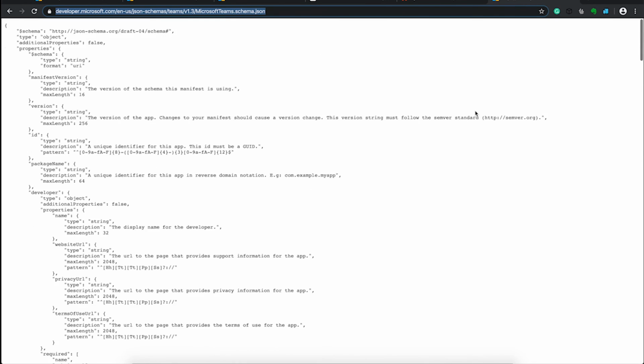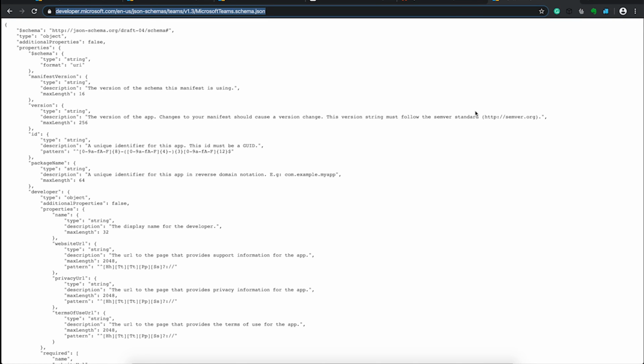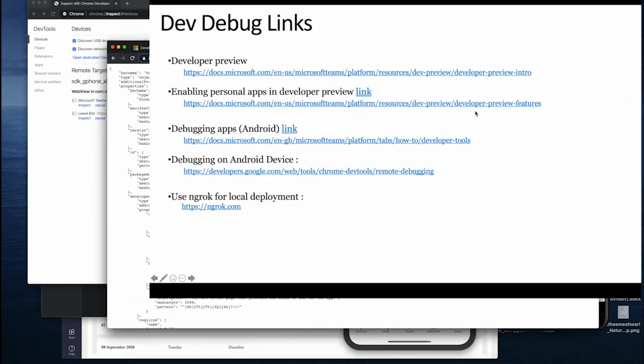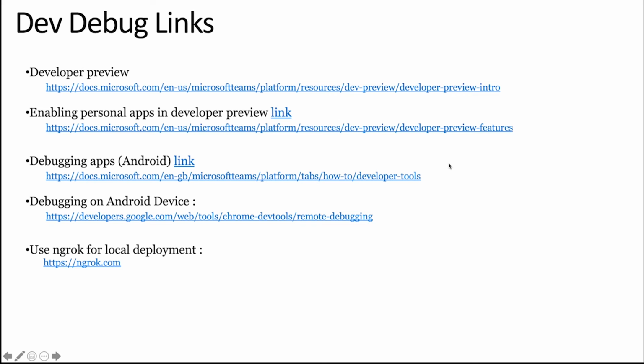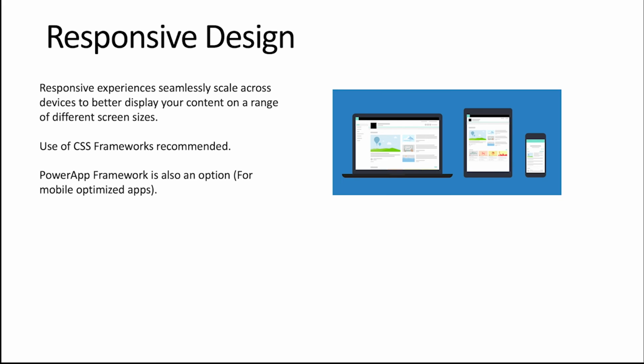And this was the schema which we talked about in the middle of the session, right? So this is all about the dev debug link. Developer consideration. I think this is one of the important things which we should talk about in a little detail. When we build some of the tab flows, some of the website flows, we start with the desktop primarily, unless someone is really mobile first. So it's always good to keep the responsive design consideration in mind.